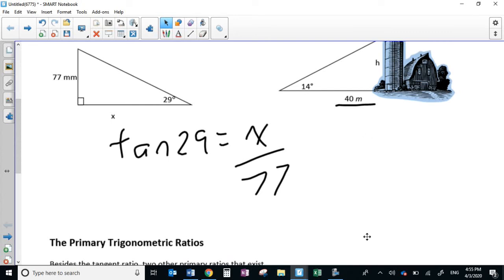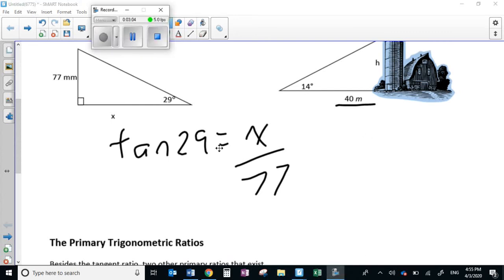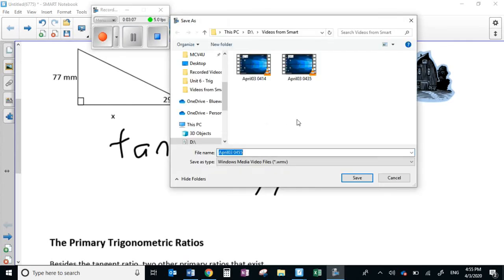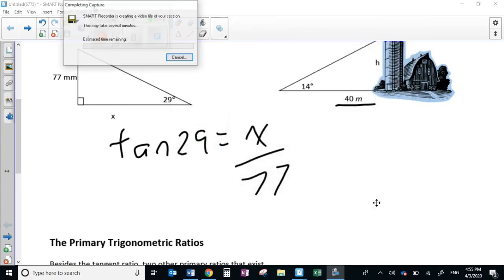Now suppose I'm done my lesson. I can go back to the Smart Recorder, and I can click the stop button so that it stops recording, and now it immediately says, where would you like to save this video file? So I'll save it right here. I click save, and it takes a minute, but it's converting it into a video file. Now it's a little strange because I'm recording myself doing this, it just gets very confusing, so try not to think about that.